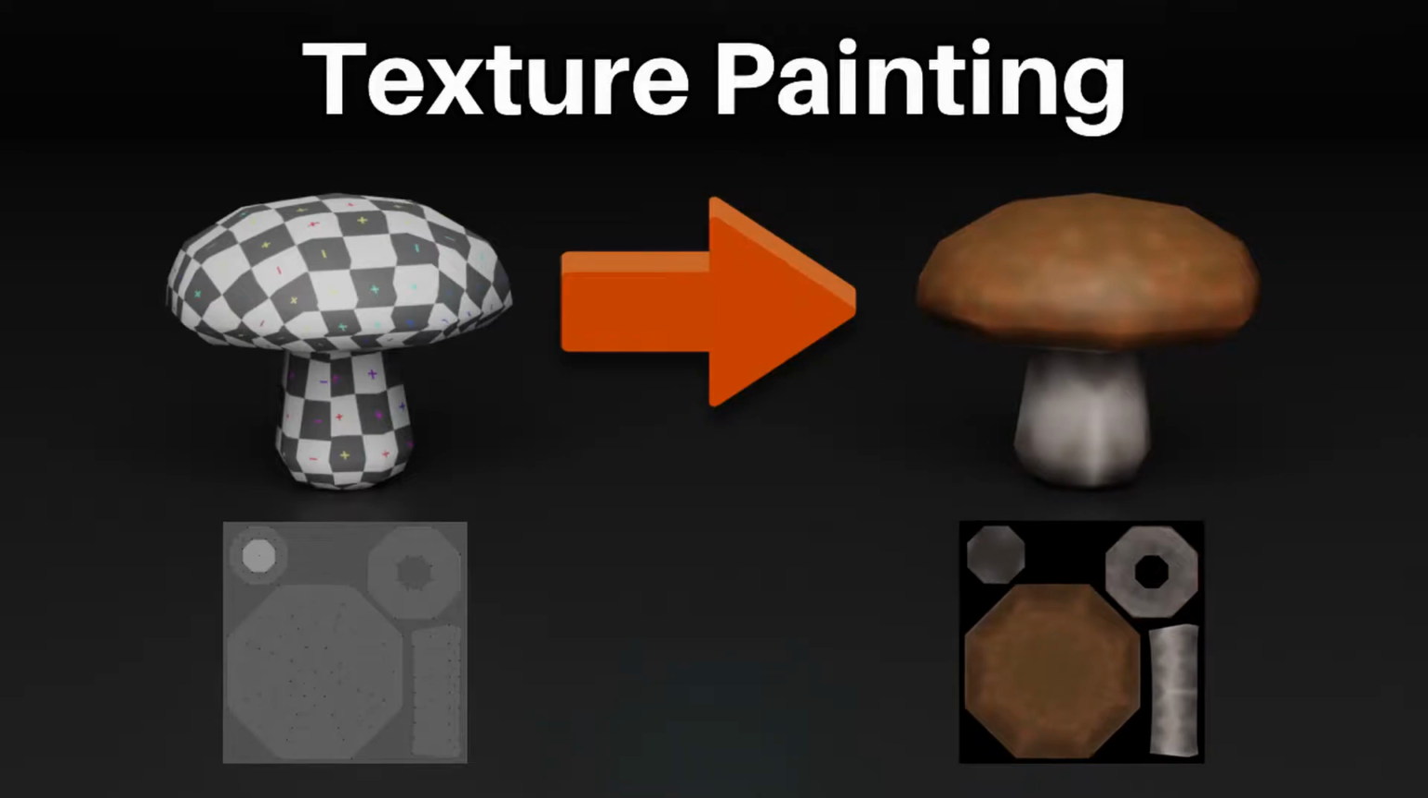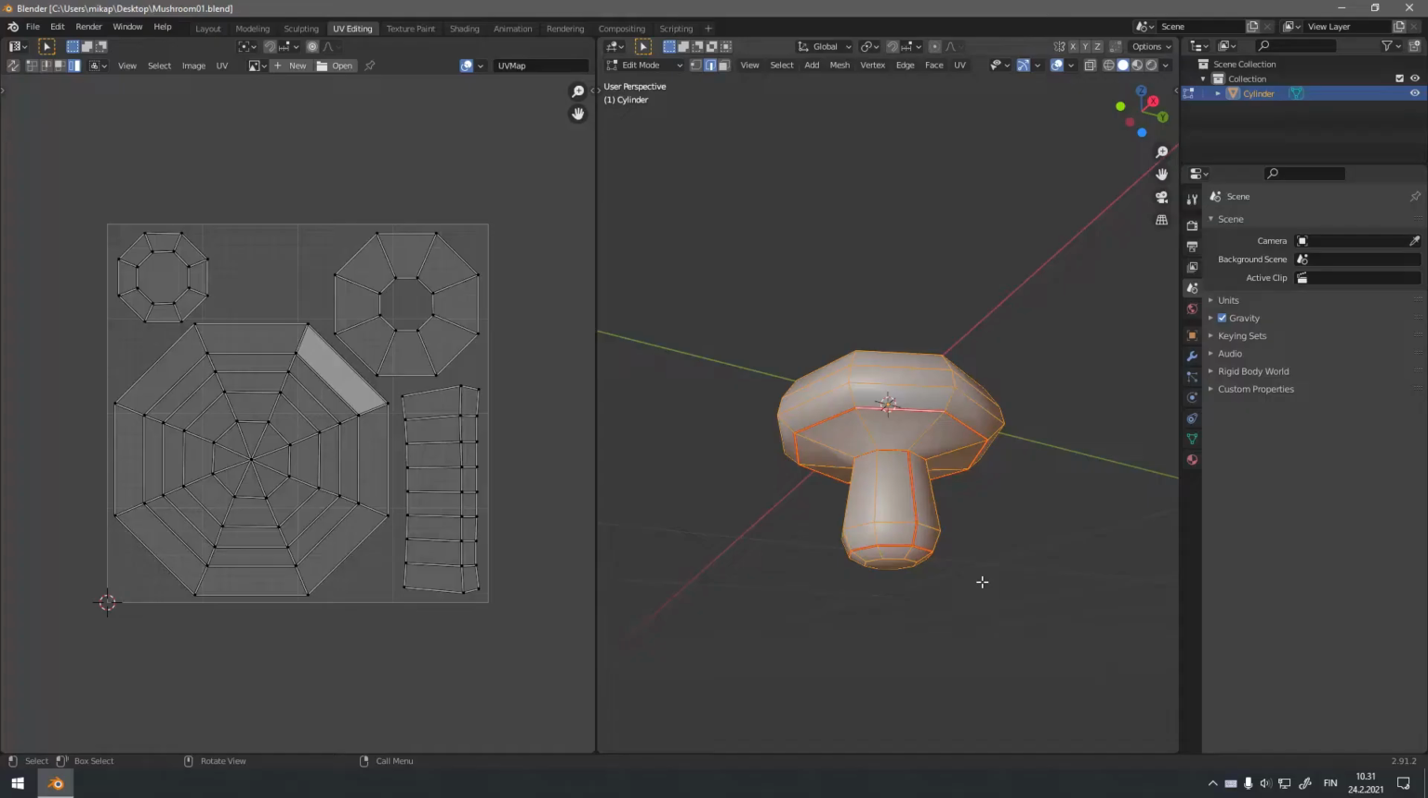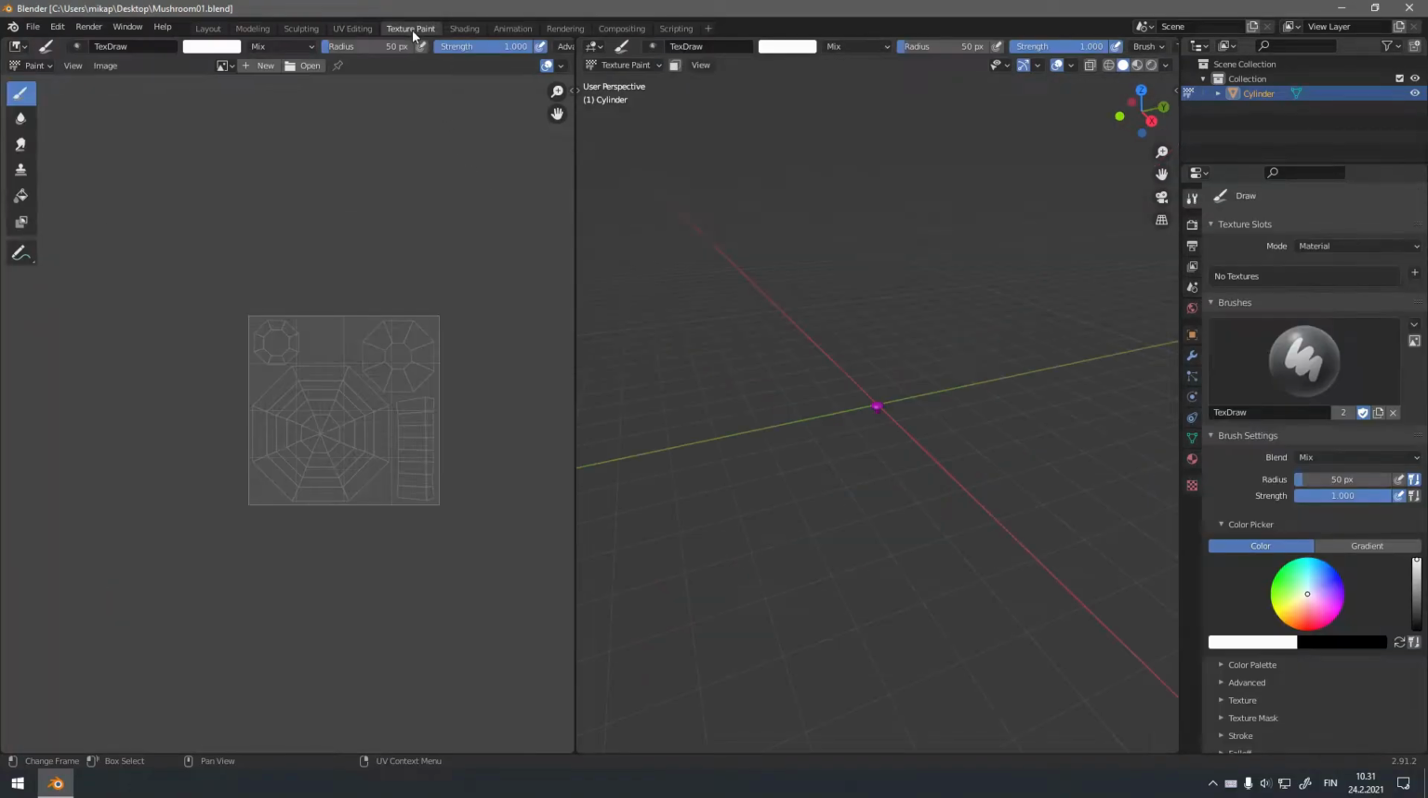Now that the shape of the 3D model has been unwrapped to the UV map, a texture can be drawn to it. Let's learn how to do that using this mushroom object. Go to the Texture Paint workspace. Click the little plus button in the Properties window to create a new texture.